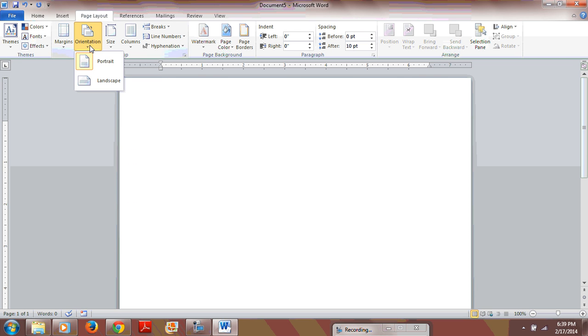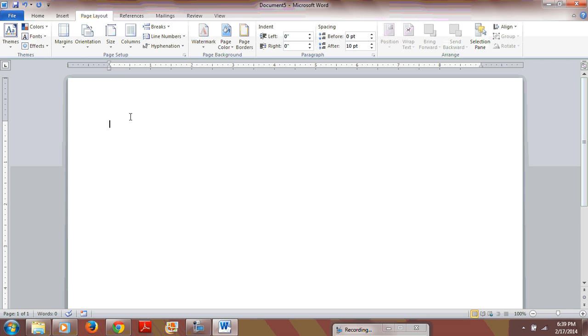I can also change the orientation from portrait, just like the portrait that you take for your pictures. It is taller than it is wide. Landscape is the opposite, wider than it is tall.